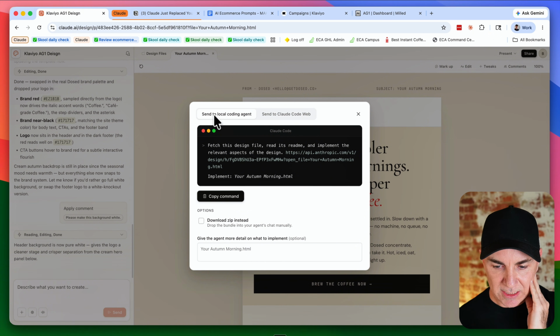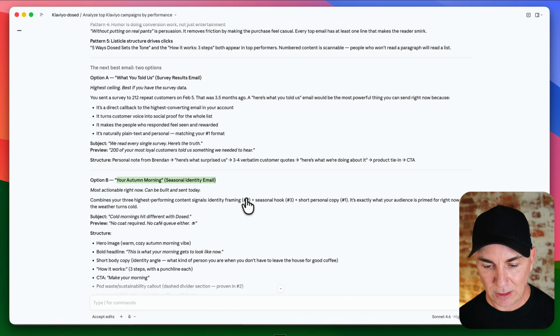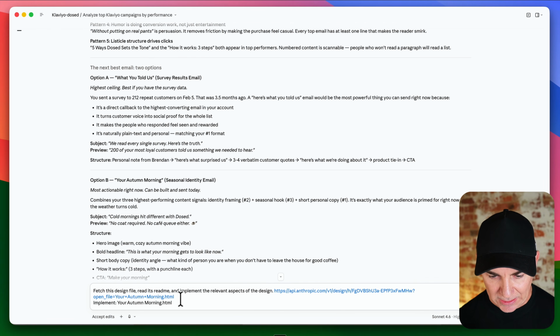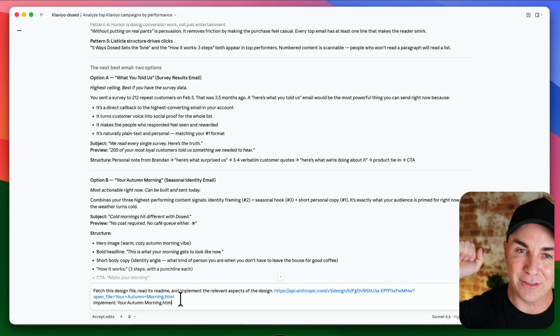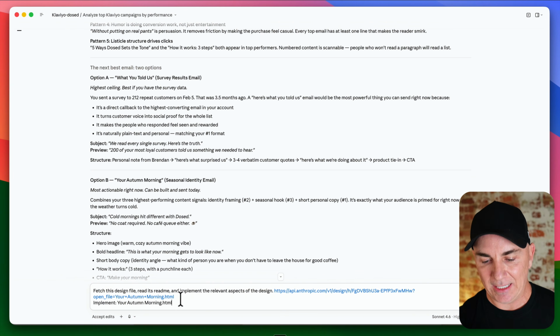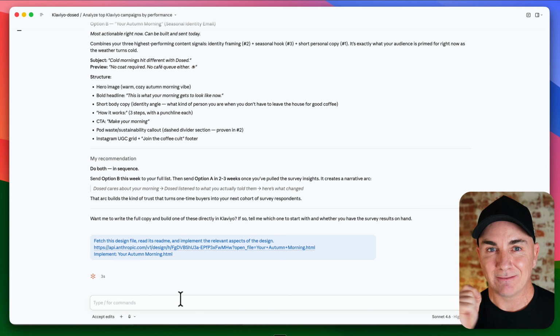So we've got two options here: send to local coding agent, send to Claude Code on the web. I want you to choose the first one. We're going to click copy command, and then we're now going to go back to Claude desktop. And we're going to paste this in here. Okay. So basically what's happening here is Claude's going to go and take the design file out of Claude Design, and then it's going to create a prompt in here for it. So I'll let that go, and we're back in a second.